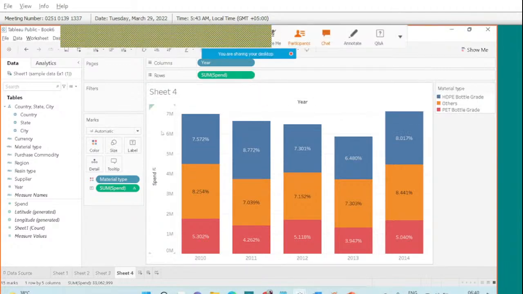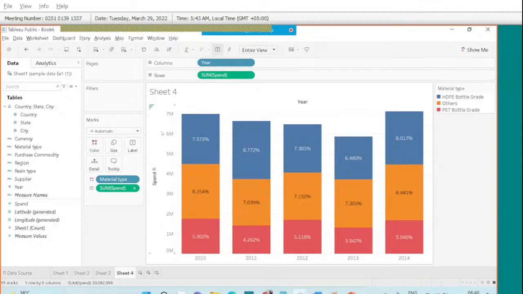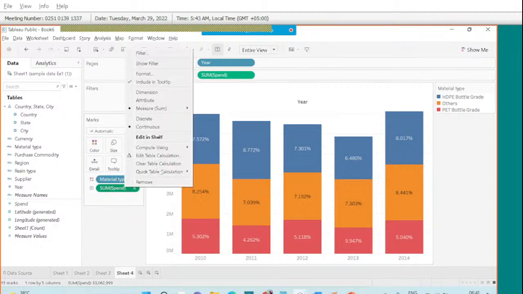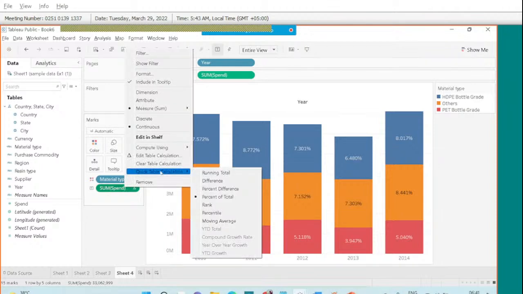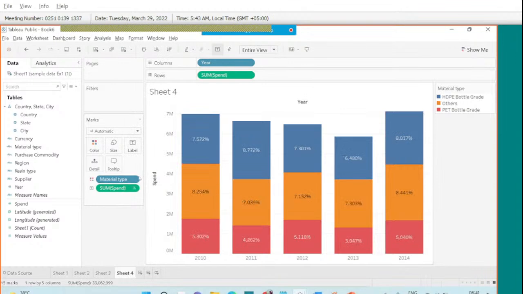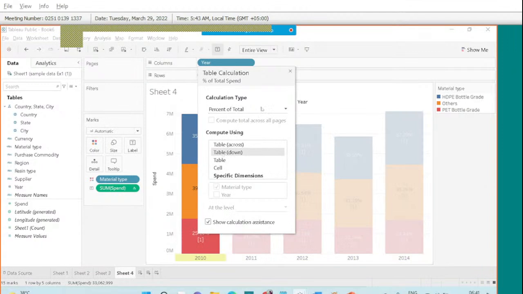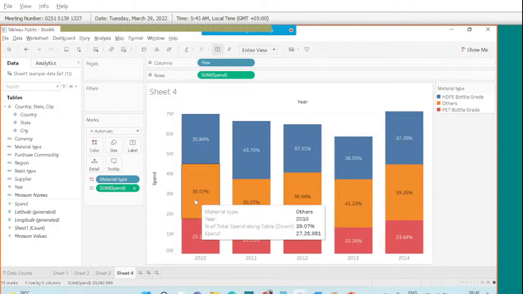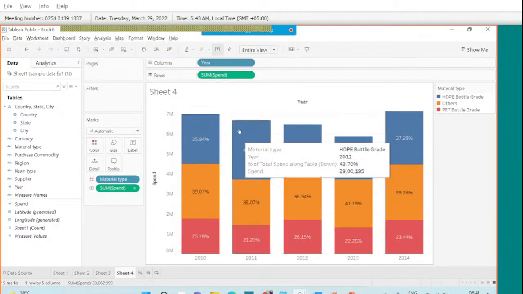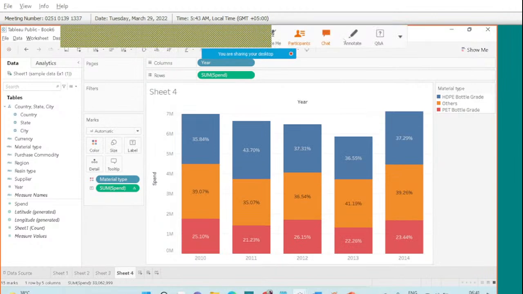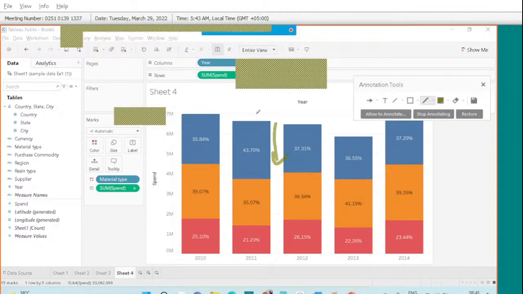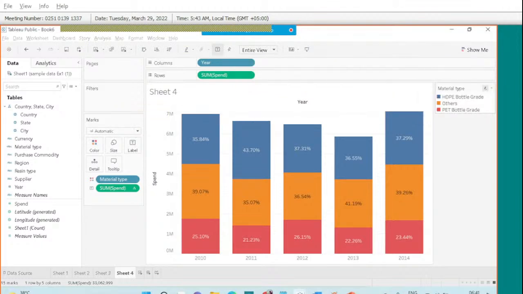If you remember, yesterday in the Pareto chart, we learned how we can add a secondary calculation in the quick table. Correct? If you right click on this and say quick table calculation, edit the quick table calculation. See, what is happening is right now the calculation is happening across the table. Across means it's using all the data. If you say down the table, it will actually do the 100% calculation for each bar. You see 100%, 100%, 100%. That is down the table. Previously it was across. So this way you will be able to get the 100% for each bar.